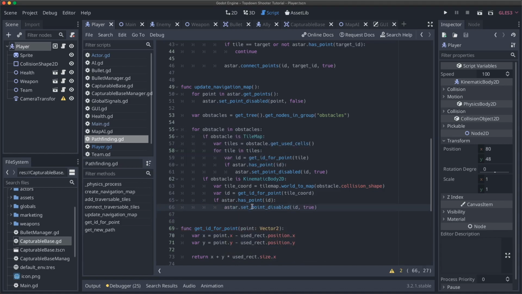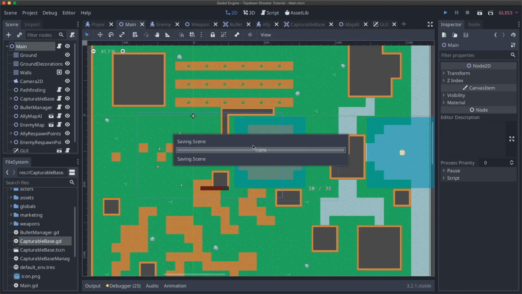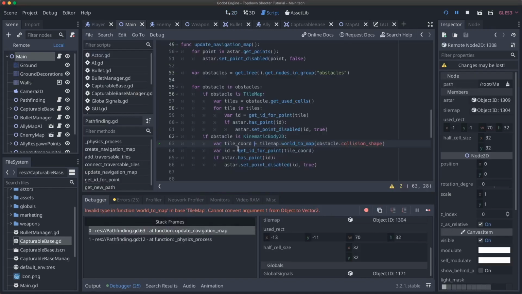So now with that, it should be marking tiles that enemy units are on as being disabled. If I run this, we'll see it in action. And again, like I said, you might notice some bugs or some jitters, even though they'll get out of each other's way. And oh, what did I do?